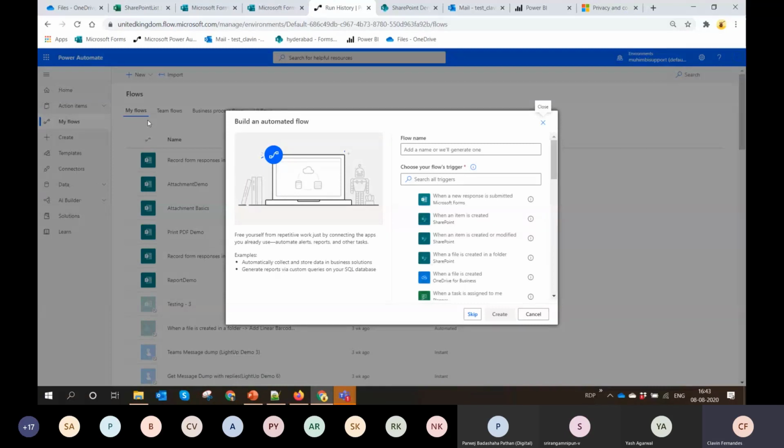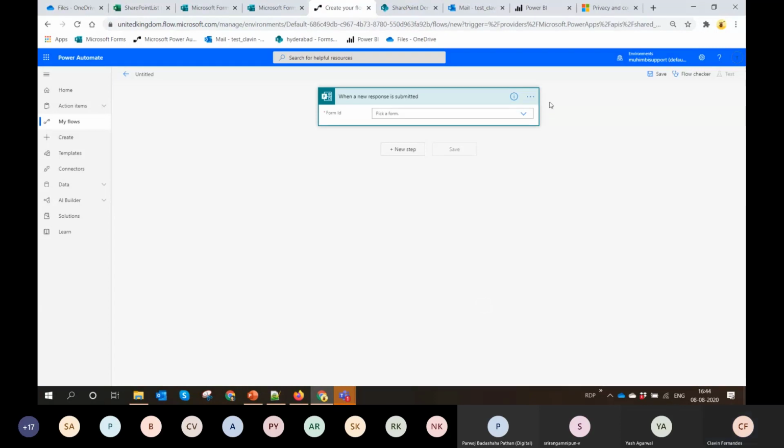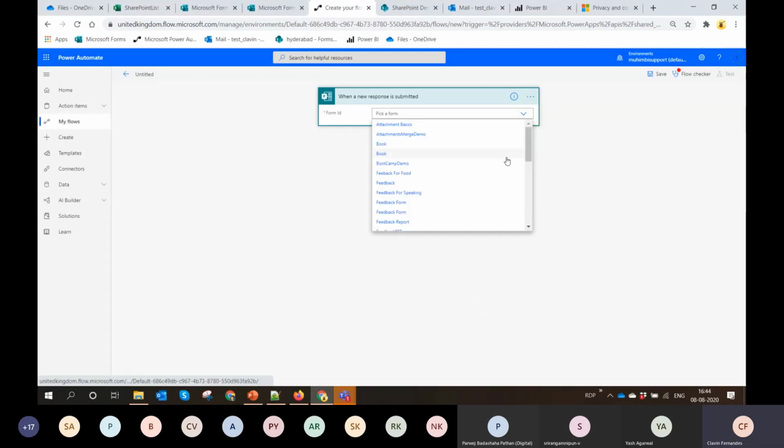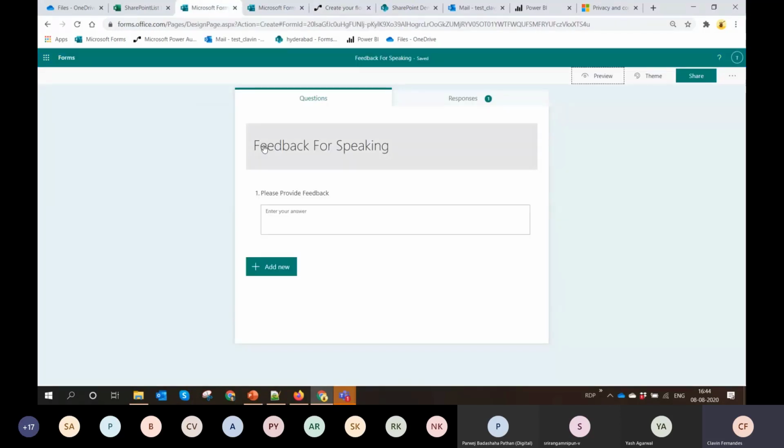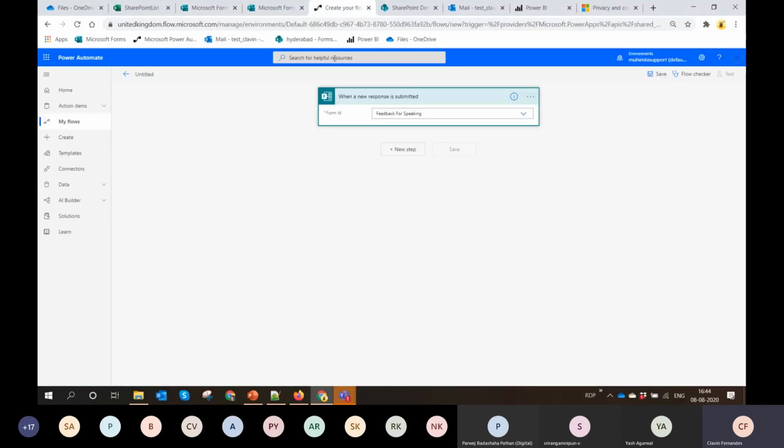I want to create a PDF or a Word document when the response has been submitted. So when a response is submitted is the perfect trigger for me. I'll go ahead and pick up the form. As I told you, I have many feedbacks, so I just rightly named it as feedback for speaking. Okay, that's what we are working with, feedback for speaking.